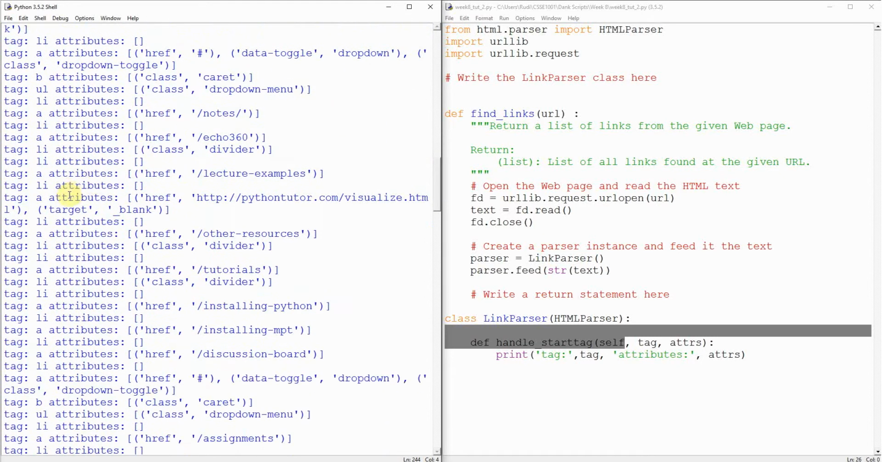Okay, well, here's a link. Here's a link tag. Let's look at this. So we found an A tag, right? The tag was A, and then let's see what attributes it had. And what have we got here? This looks like, I've got the square brackets, right? So this is a list.